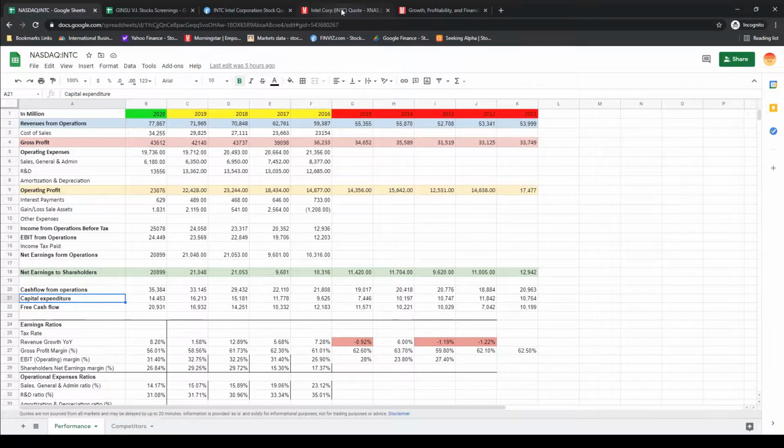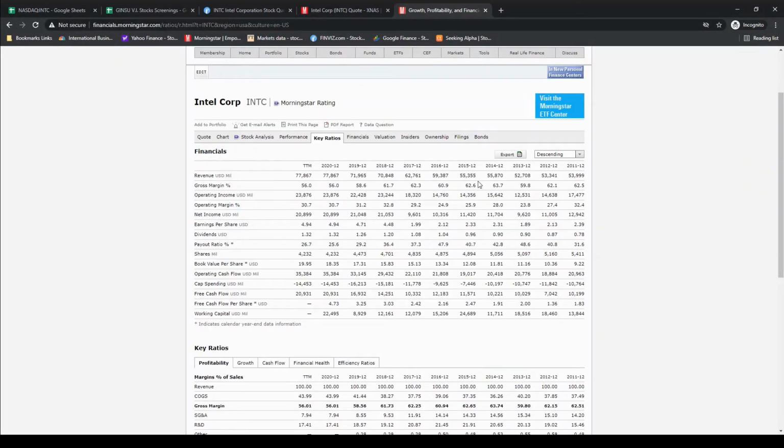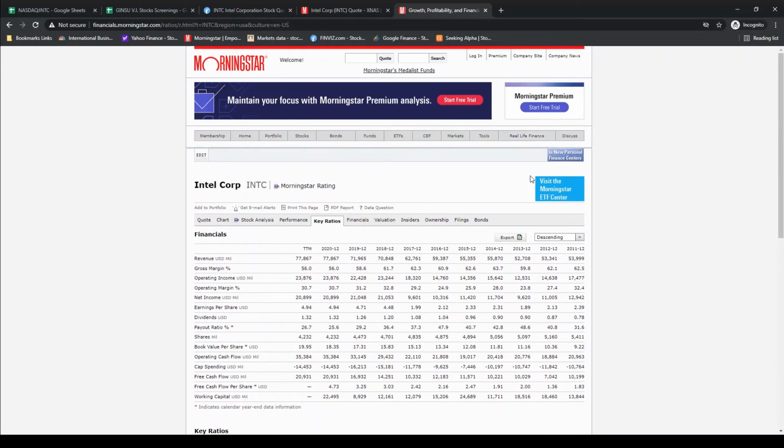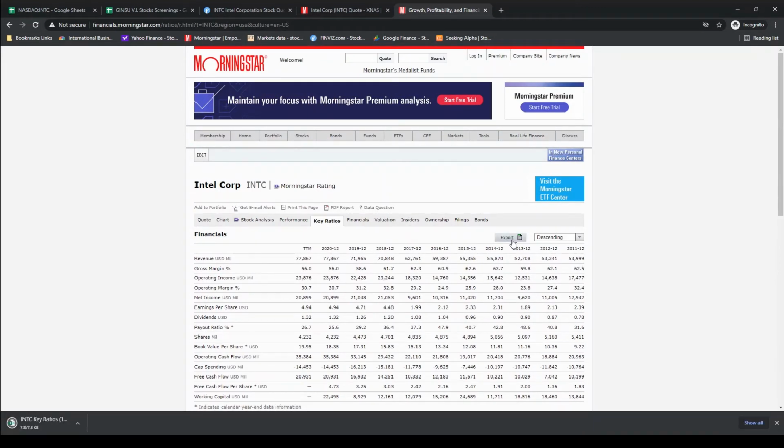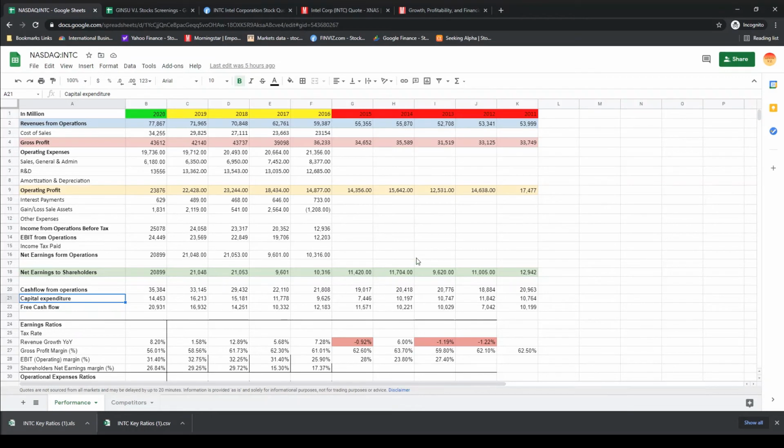All right, so how do I copy this? Again, Morningstar is really useful. They have an export option here. If you click here, everything within this page will get exported to an Excel file. Then once I open the Excel file, I can pretty much copy the data straight from the Excel file to my own Google spreadsheet here.